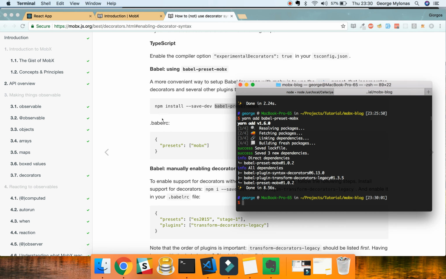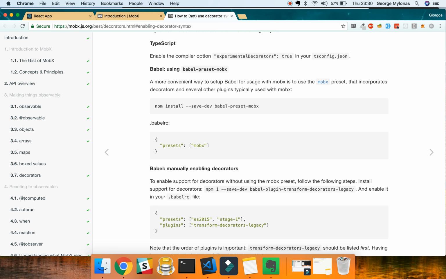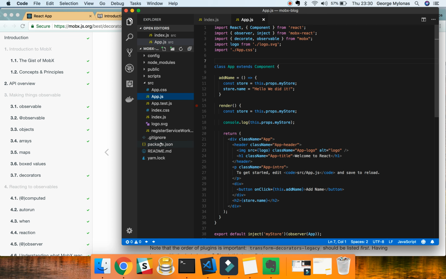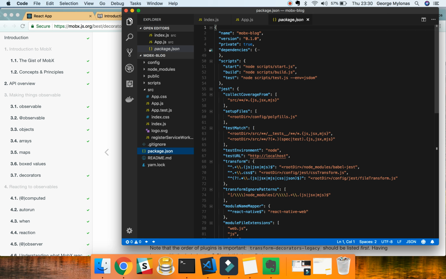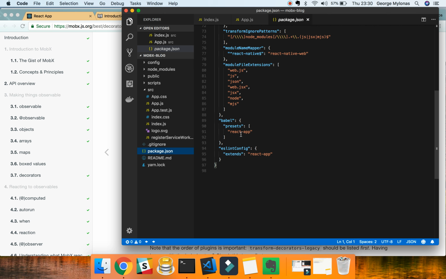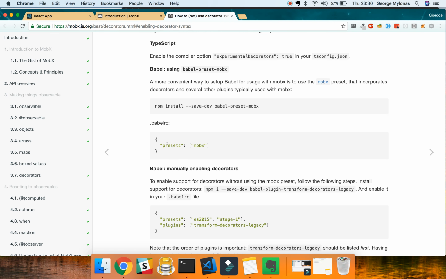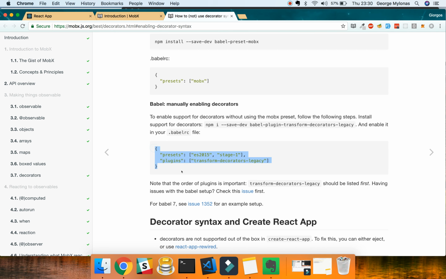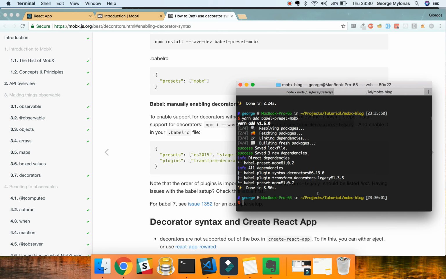Now, we don't have the Babel RC, but we have a config file. We have the Babel presets in here. So what we want to do is to add Mobx. We actually want to add these two. That is what we want. And to do this, we need to install Babel plugin decorator legacy and a few more plugins.